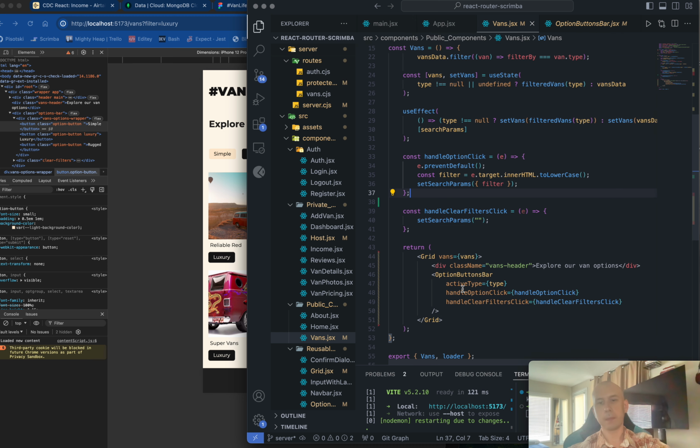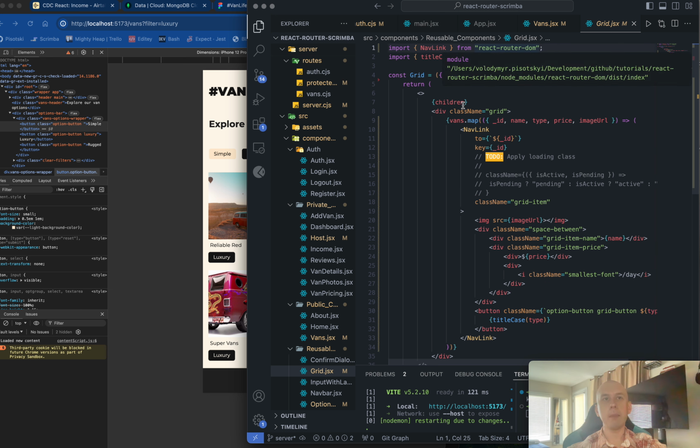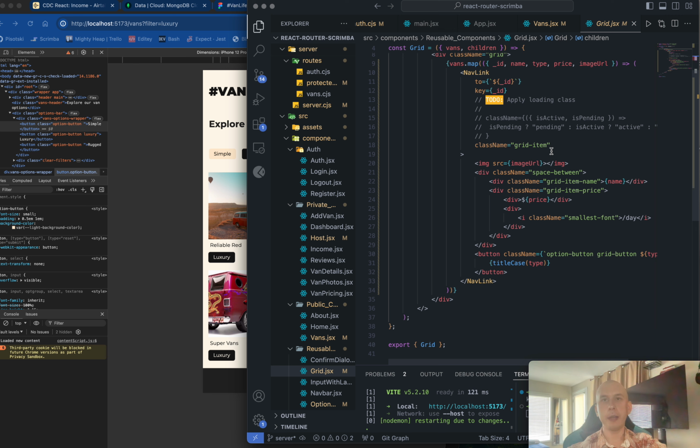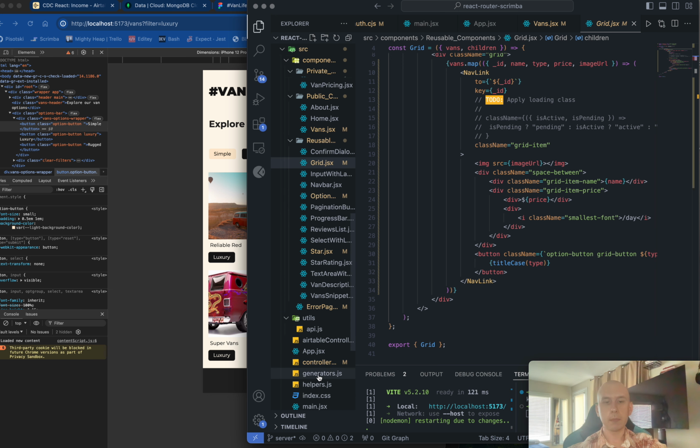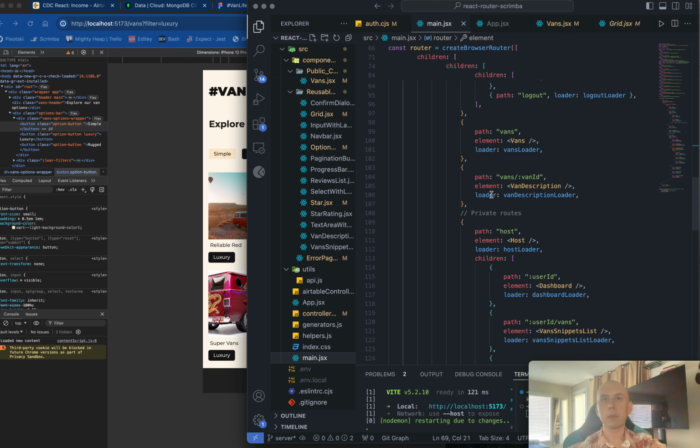Grid component uses this neat children props feature that is here mainly for reusability. It also has this already familiar React router component navlink that redirects to a particular van details. We will first go check out the router setup. Here you can see how dynamic endpoints are created.